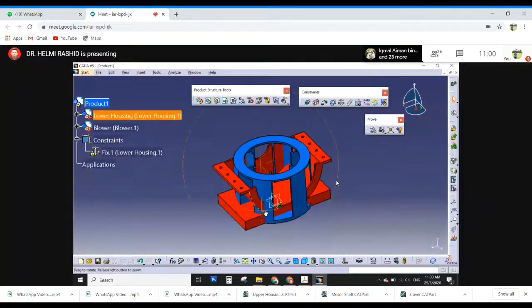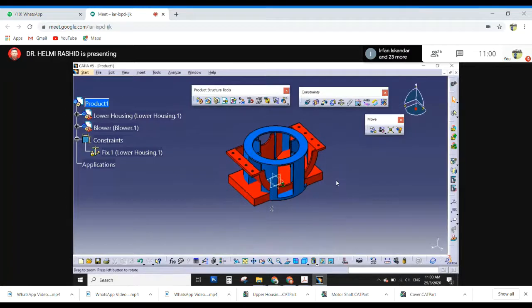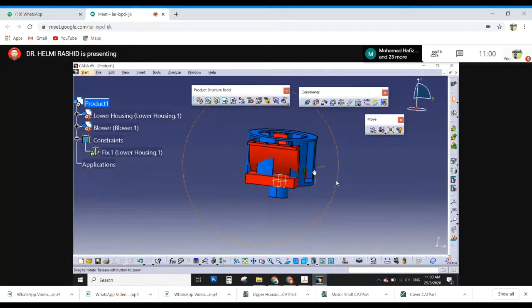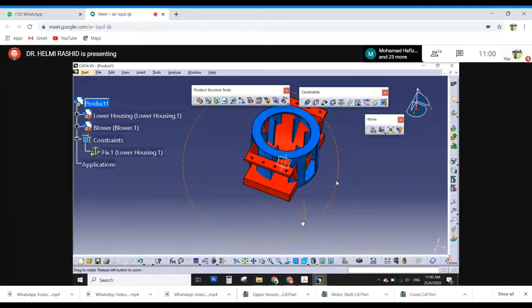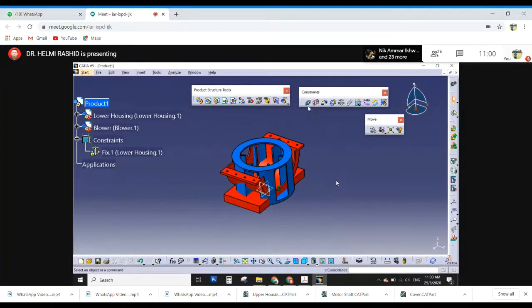So what do you need to do? We need to orient it first. Why do you want to orient it? Because it is much easier for us to select which surface is being connected to which surface and whatnot. So you can see now the constraint toolbars: 1, 2, 3, 4, 5, and 6. All these 6, or all these 5, the main 5 constraints are now being highlighted.